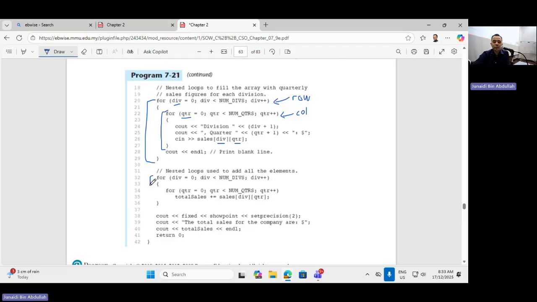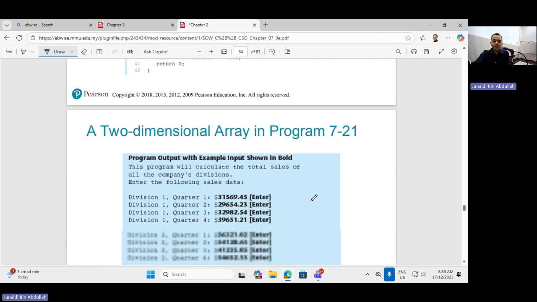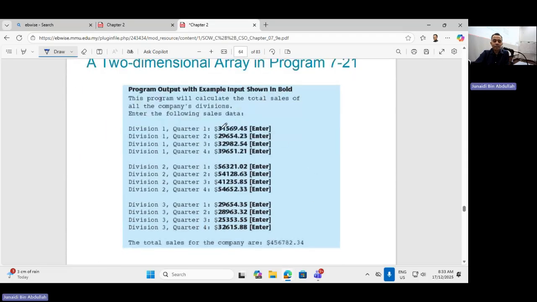Similarly, when you want to display, or this is to add all elements, you start with the row first, and then the inner follow will be the column. All right, this is how people normally do it. Of course, you can do other ways. If you put the inner loop to be the outer loop, then you need to switch these numbers. Okay, that's fine. All right, so this is the output.